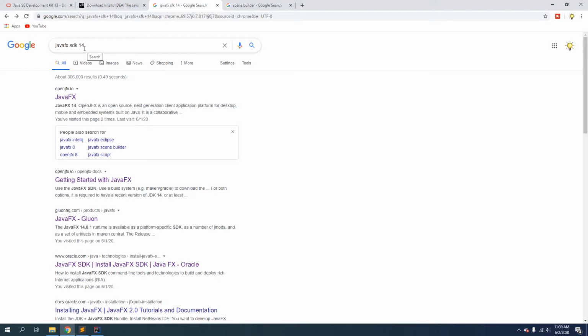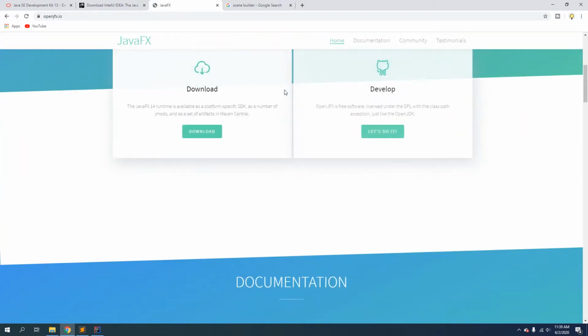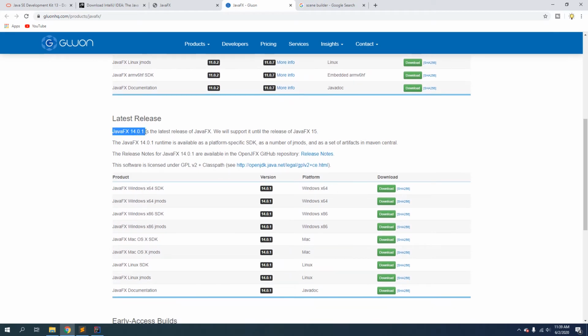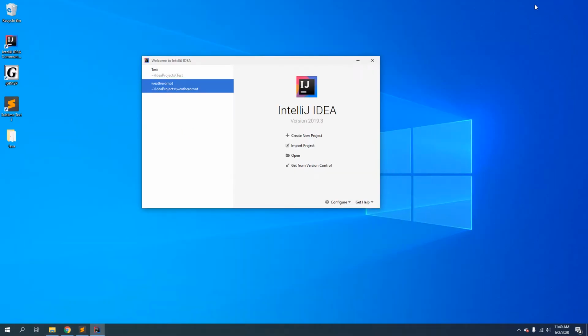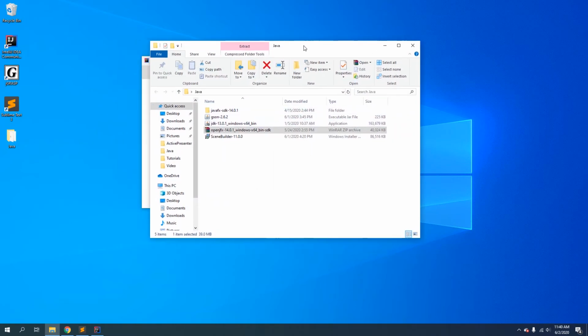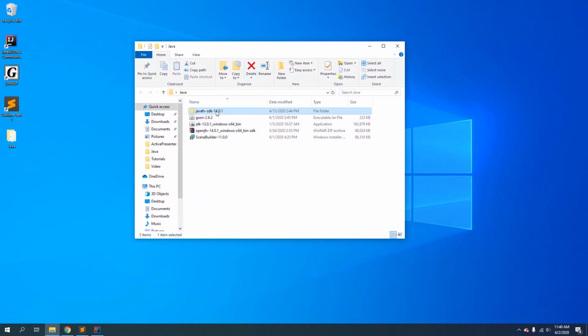So just go ahead and Google JavaFX SDK 14 and click on the link for openjfx.io. Go ahead to their beautiful downloads page and skip down to the latest release because we want all the features, guys. So I'm going to go ahead and download for Windows, but download for whatever machine you have. Just make sure it's the SDK and make sure to save it in a location where you will be able to find it later. For me, I've downloaded it to this Java folder on my desktop right here.